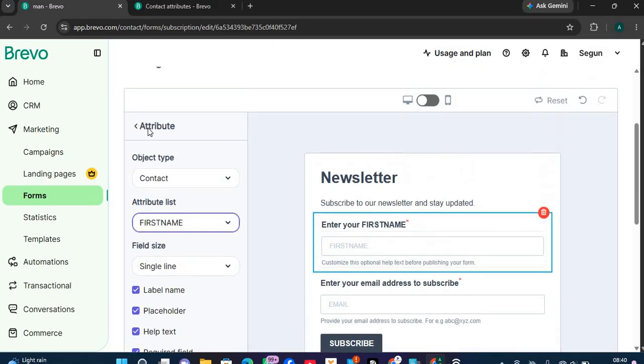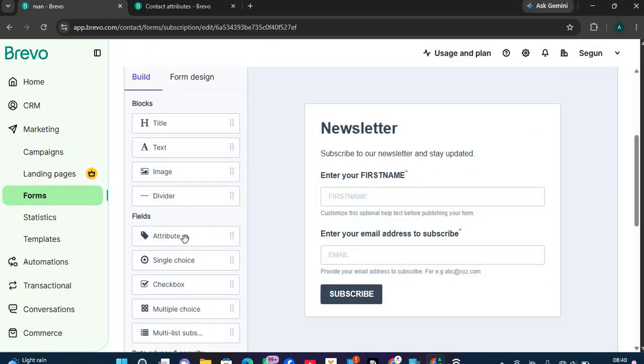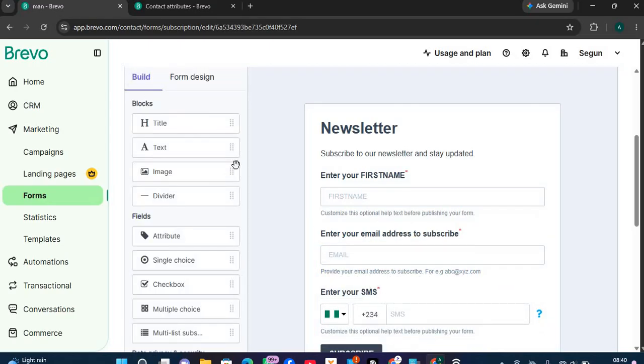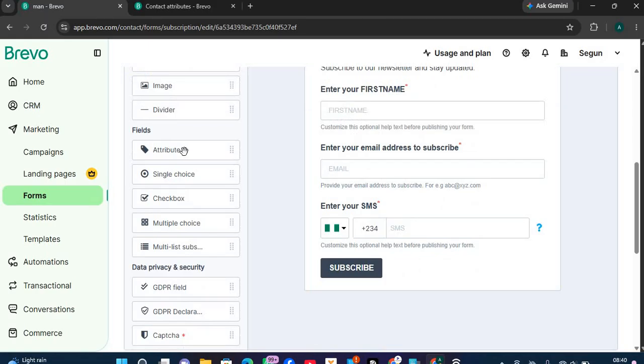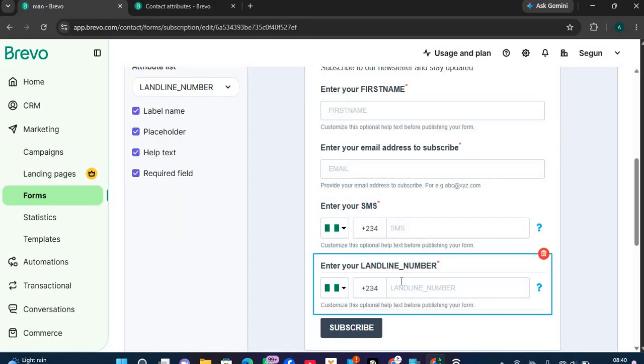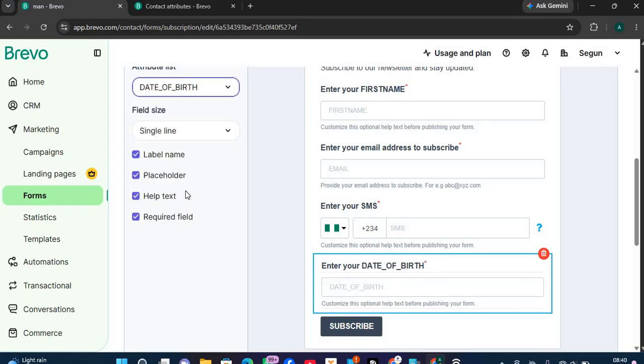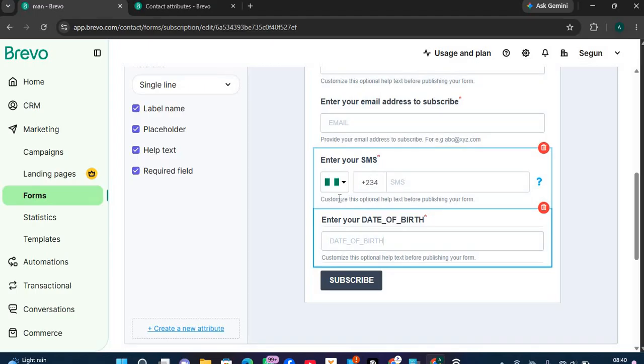All right, I want to add phone number. And what else do I want to add? Let me go back. Yes, I want to add landline. The reason why it's bringing landline is because that's normal phone number, mobile phone number. It's because I've added SMS here. So let me just change it to date of birth. Good. So whatever details this person fills here, I'm going to get their date of birth.